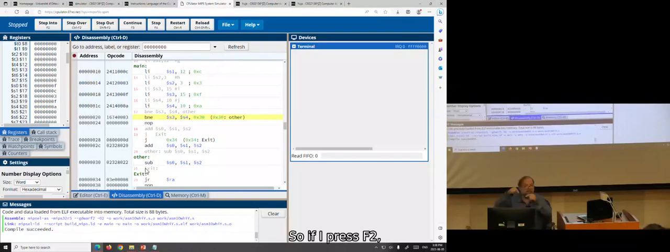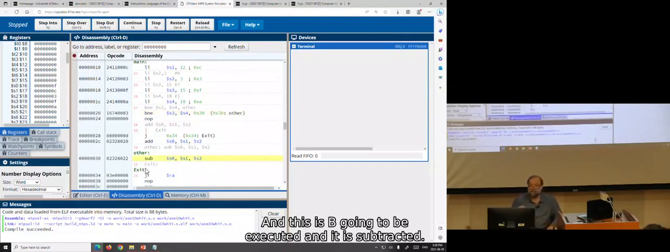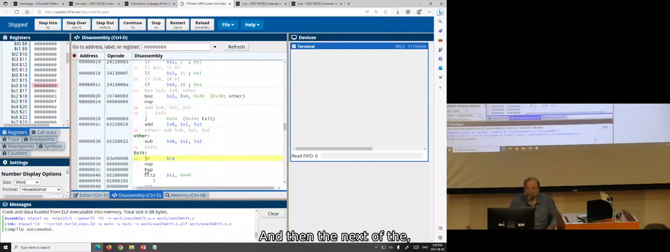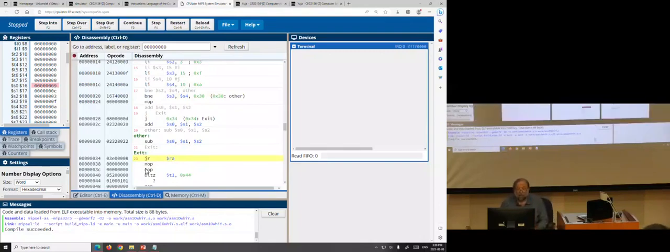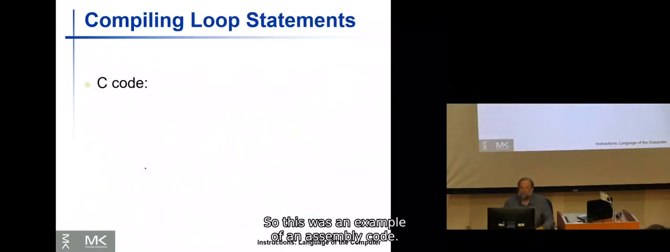And this is here. So if I press F2 now, we go to that location. Look at that. So we are now at sub. And this is going to be executed and it is subtracted. And then the rest of the program. Okay? Anything? Okay. So this was an example of an assembly code.